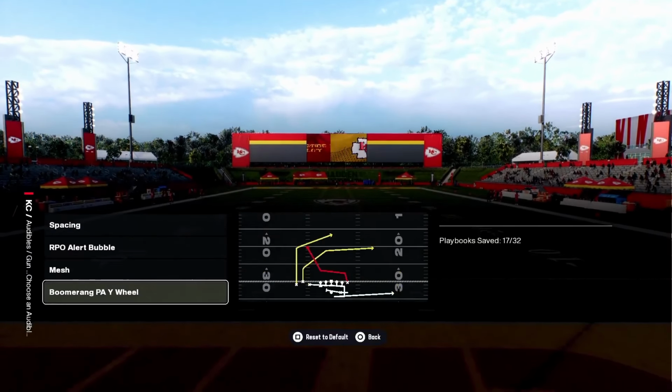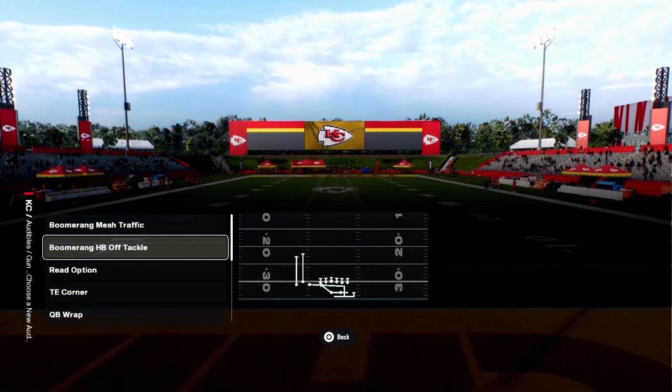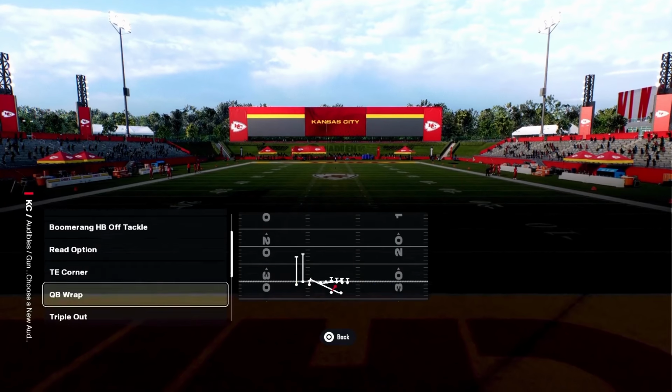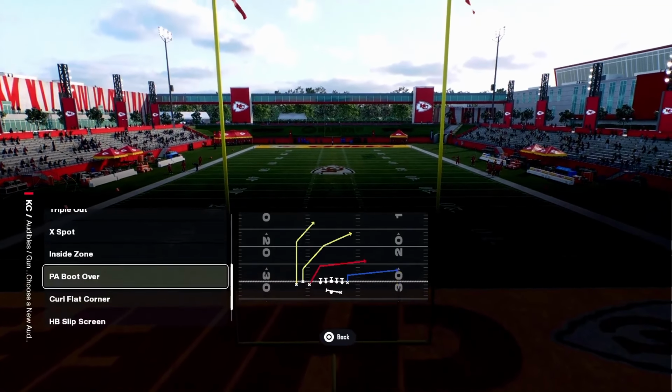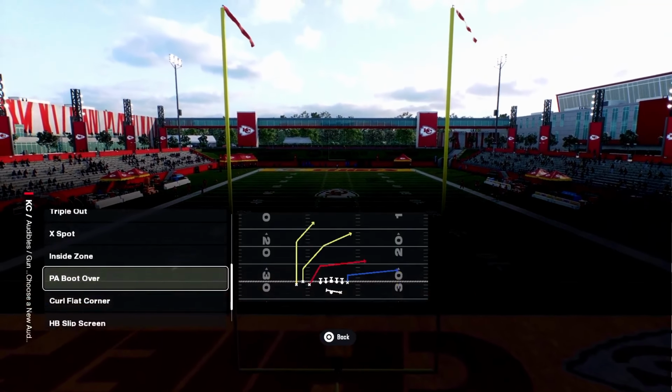The next play that I would recommend is, if you go to the bottom here, this play, PA boot over, just a lot of different variations of how you could run the play.